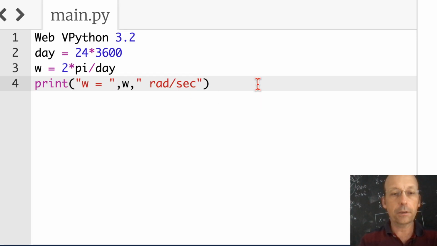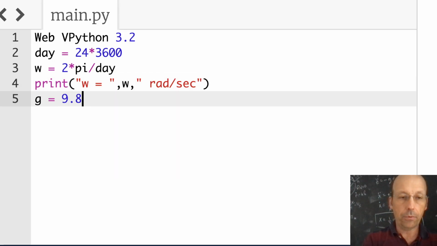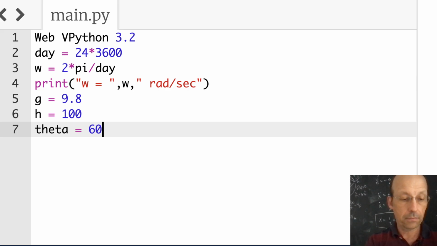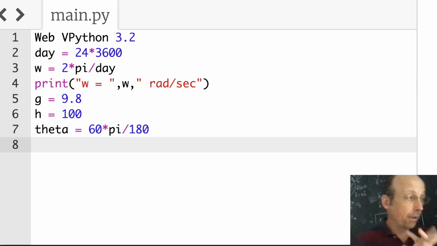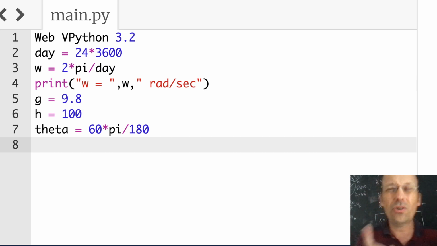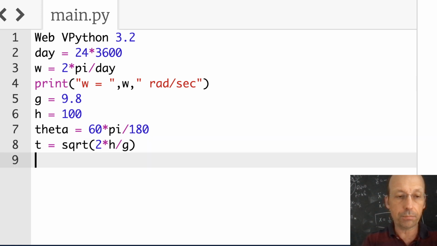Okay, now let's put in g is 9.8, h is 100, and then I need theta. I told you I was going to do 60 degrees, so 60 times pi divided by 180. I need it in radians. Okay, so let's just go ahead and calculate t. We don't have to, but just for comparison, t is going to be the square root of 2 times h over g. Let's print that out. We're going to need that later.